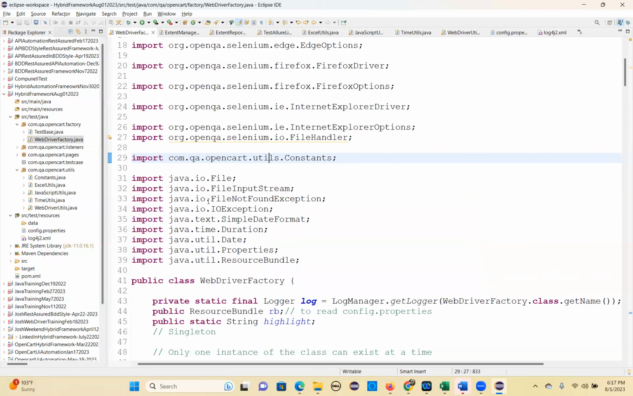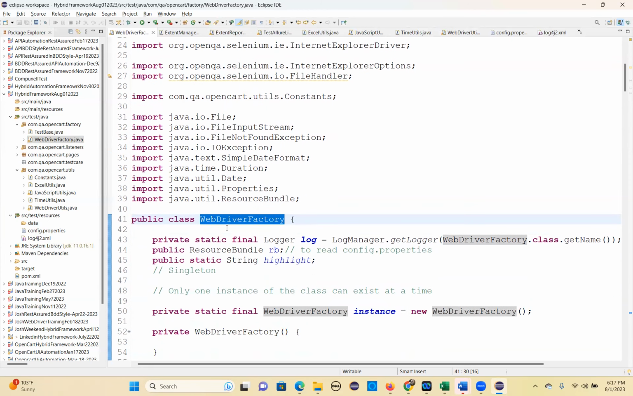Okay, so webdriverfactory is basically how to launch your browser and some browser settings if you want to do, and also we are going to create only one object instance for this class, not multiple instances. That is called the singleton design pattern. For any class where you are not allowing another instance to be created, only a single instance will be there for that class. That is called the singleton design pattern.